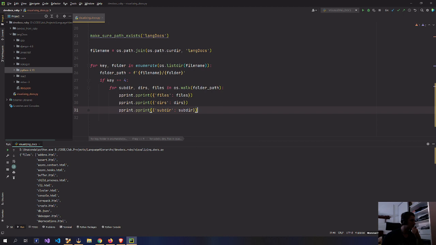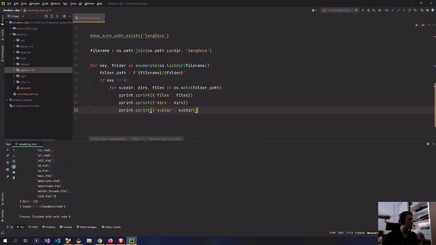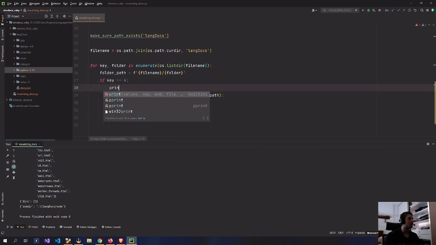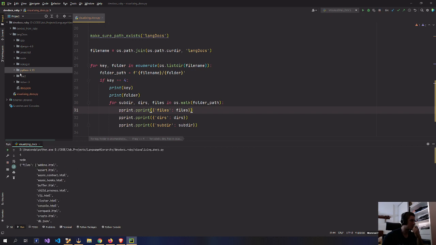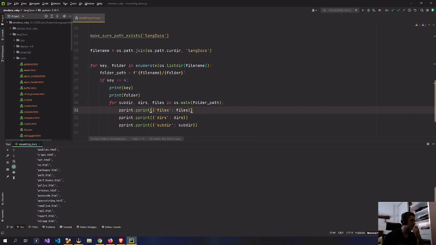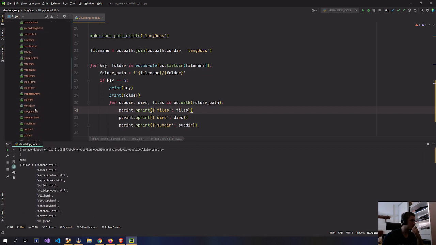So files, there's all the files here. Should be the Noko GUI one. I think I'm going to print the folder and the key. Oh, actually, the other way around is better. That way I can investigate. Bar node. Yeah, so all the files here.